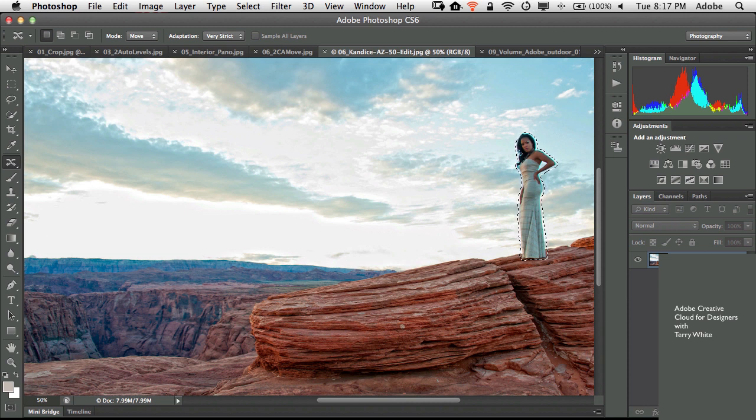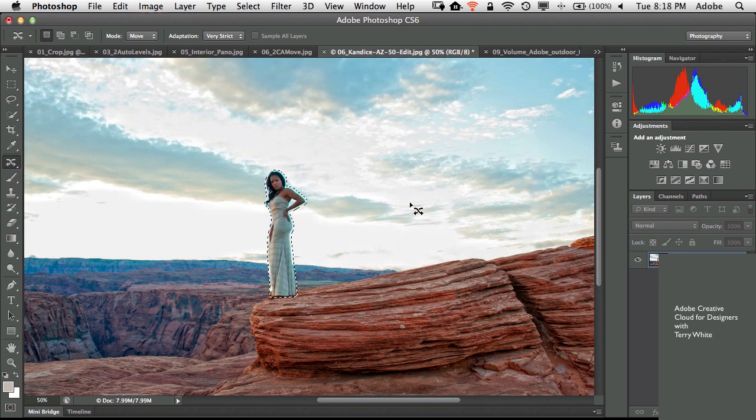So as you can see, there is no extra layer. We're dealing with just the background here, and I'm going to go in and pick her up and move her over to the edge of the cliff where I did not want her to stand. And when I let go, Photoshop will figure out what used to be there, replace it, and put her down where I wanted her to be. So as you can see, quick, easy, Content-Aware Move is going to be great for these kinds of things.